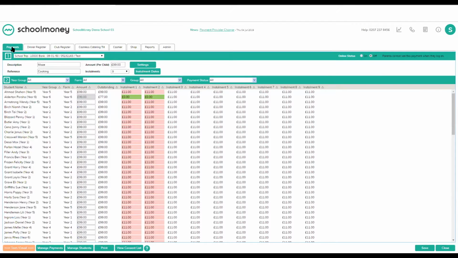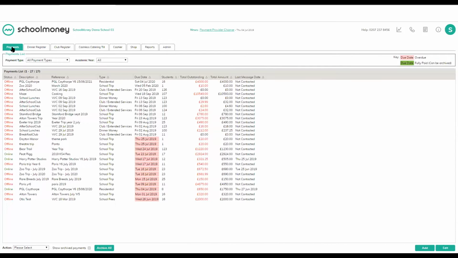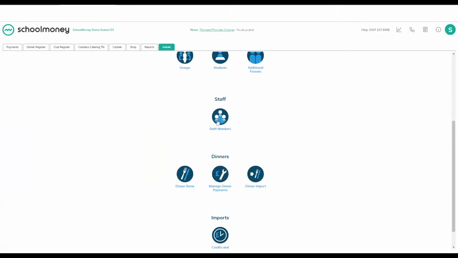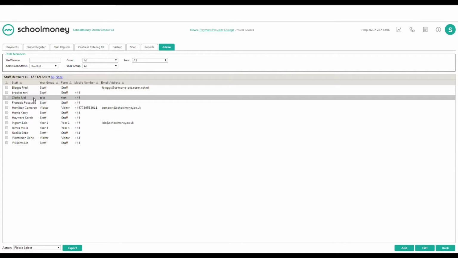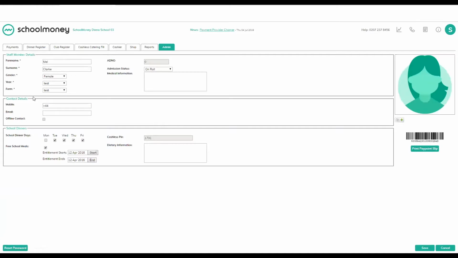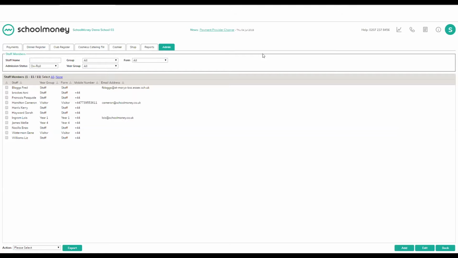Okay, I'm now going to talk you through how to off-roll pupils or staff members. So to do this, you go to admin, and then if it's a staff member, you click on the staff members icon. Select the staff that you want to off-roll, so double click on them. And then where it's got the admission status, it should say on roll. So all you need to do is click on off roll and then save. And that will manually off roll them from the system.